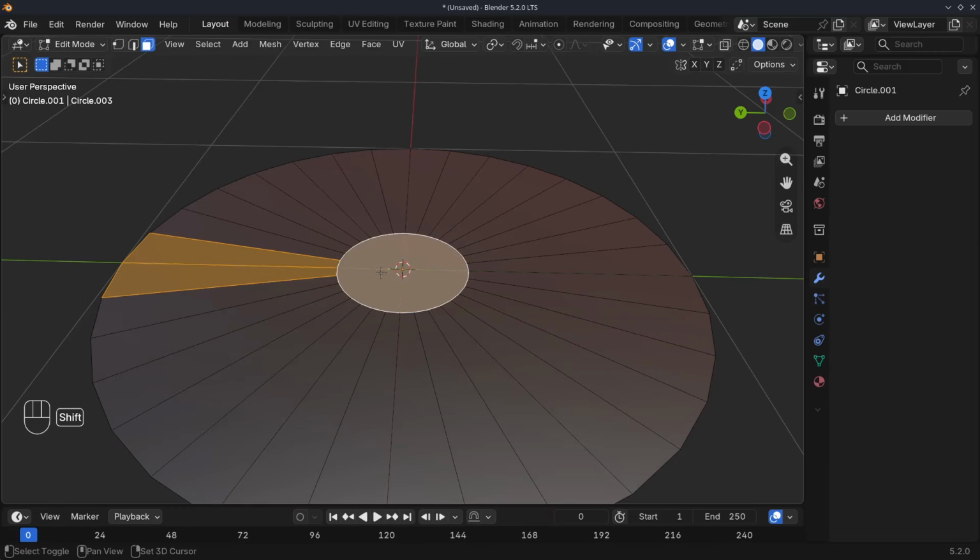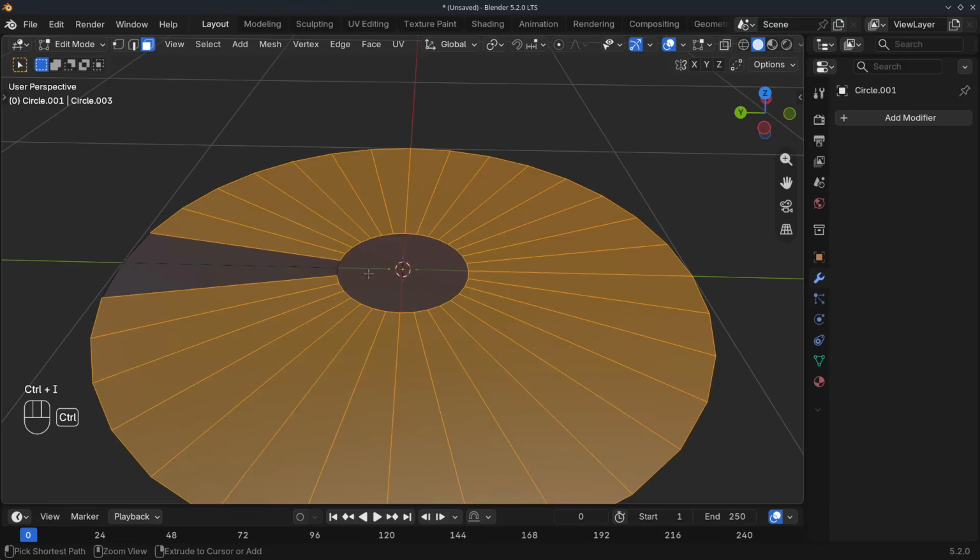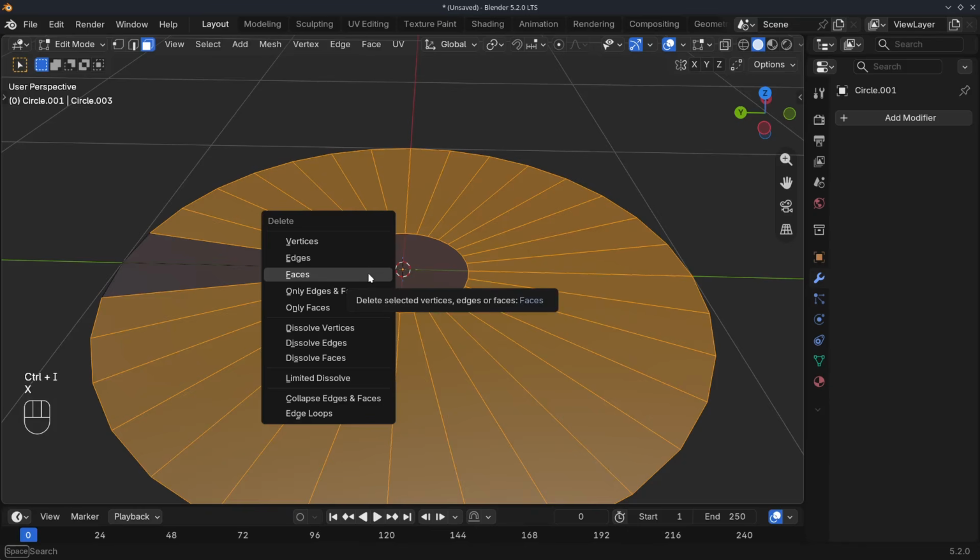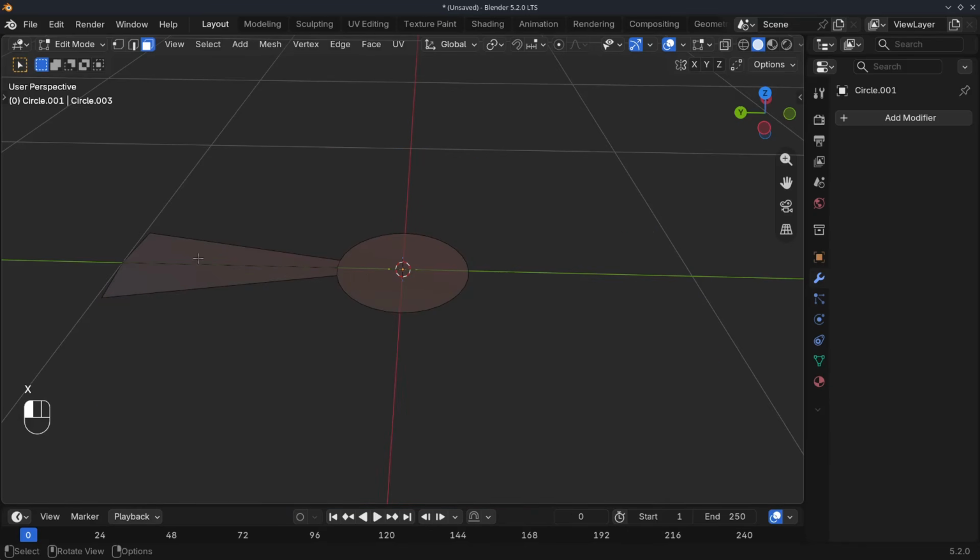We'll also shift click this middle circle here, and then we will Control I to invert the selection, press X and delete all those faces, and then we're just left with 2 stairs and 1 circle. Now let's give this some thickness.